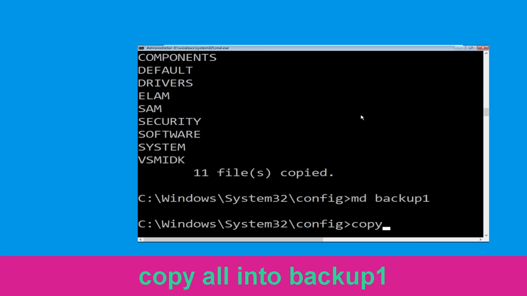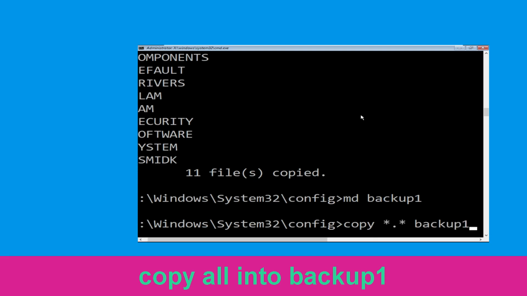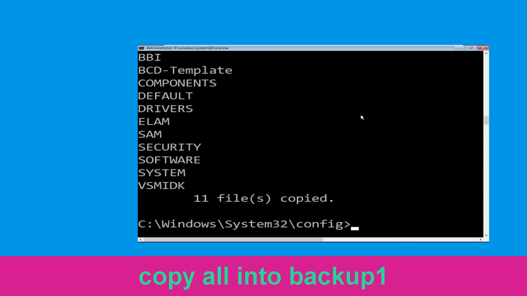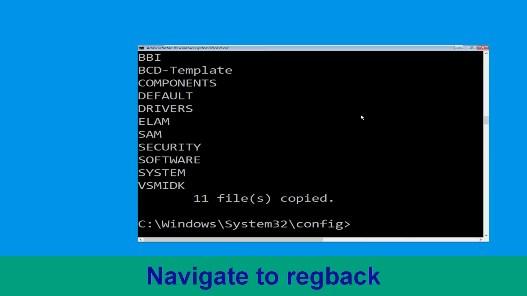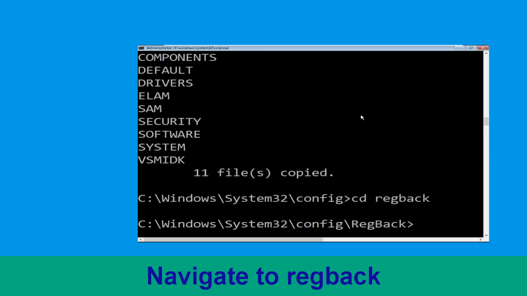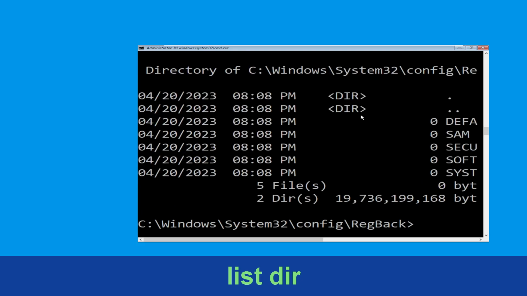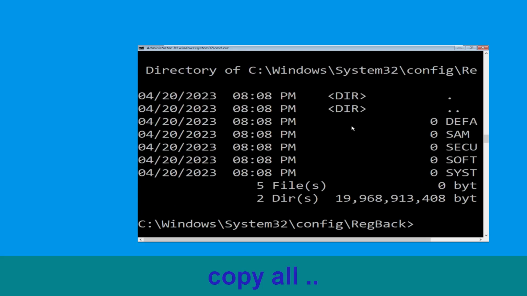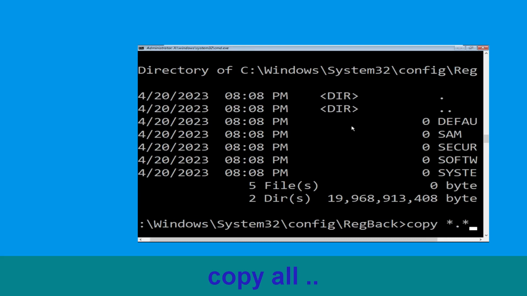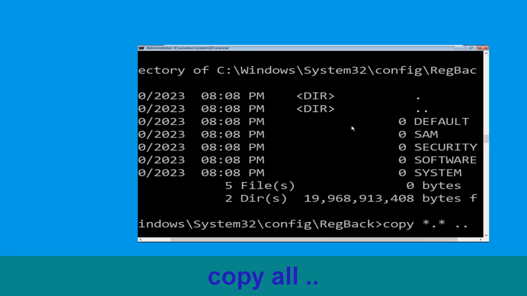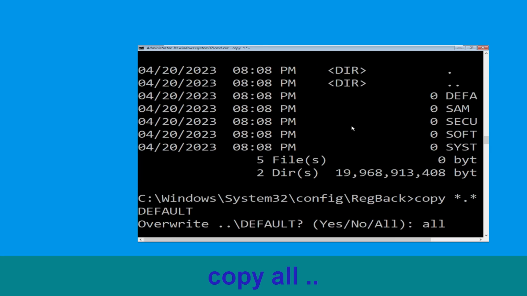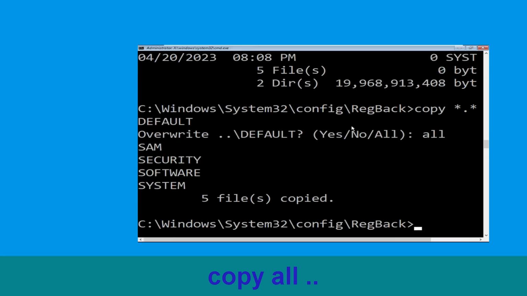Once we are here, we need to execute this command. Type copy space ** space backup1 and then press enter from your keyboard to execute this command. Now type cd space regback and simply hit enter. Execute this command. Type dir, then simply hit enter. Now type copy space ** space ... and hit enter. Then type all and hit enter to execute the command.